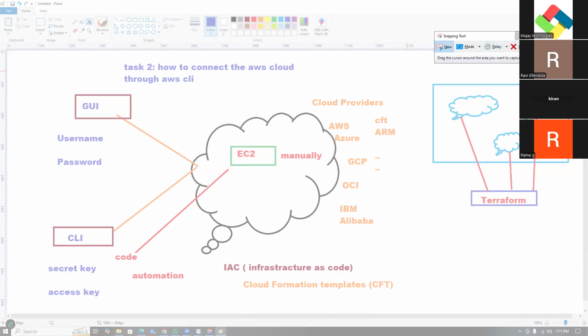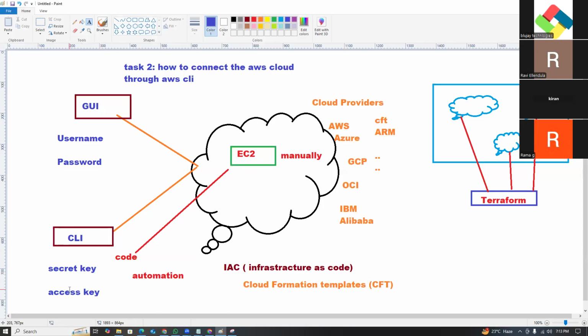If you want to connect the AWS CLI, we need a secret key and an access key. Where can we create the access key and secret key? We can create them for a user, for example Hari user, Terraform user, Ravi user, Bhaskar user, Ramki user, Kiran user. We create the user and the credentials in two ways: one for the console, the GUI, and the other for the CLI. For CLI purposes we create the access key and secret key.